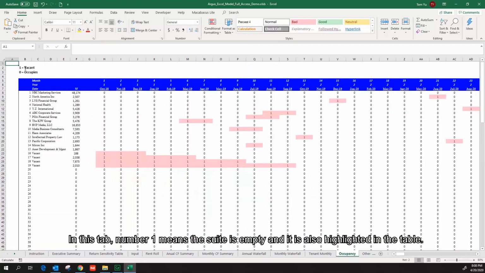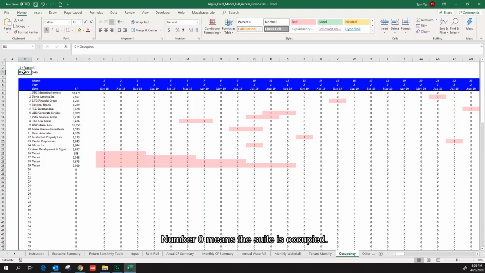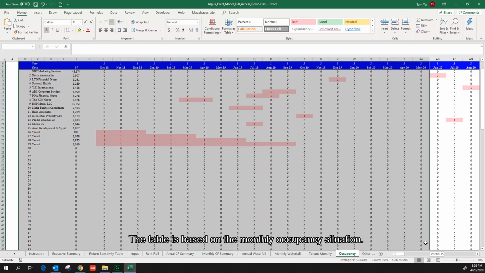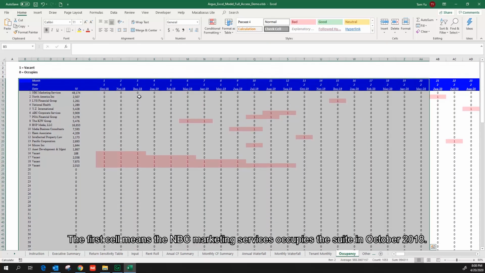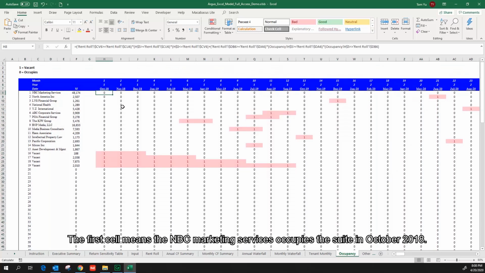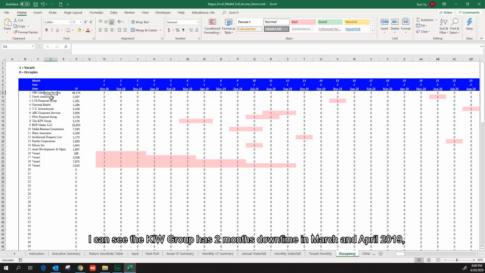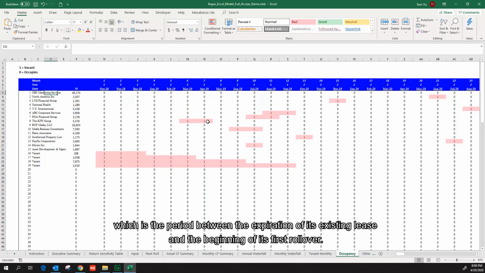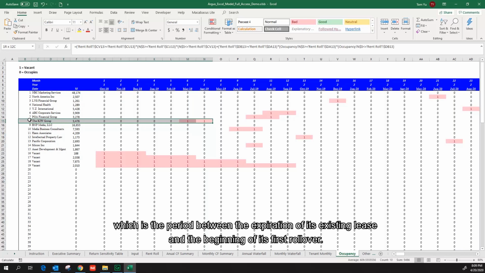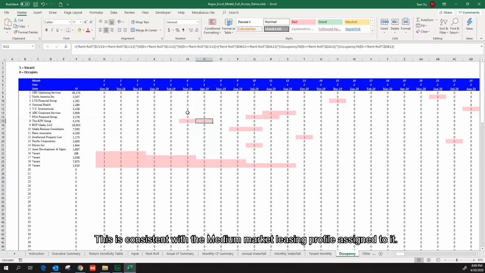In this tab, number 1 means the suite is empty and it is also highlighted in the table. Number 0 means the suite is occupied. The table is based on the monthly occupancy situation. This first cell means the NBC Marketing Services occupies the suite in October 2018. I can see the KIW group has 2 months downtime in March and April 2019, which is the period between the expiration of its existing lease and the beginning of its first rollover. This is consistent with the medium market leasing profile assigned to it.